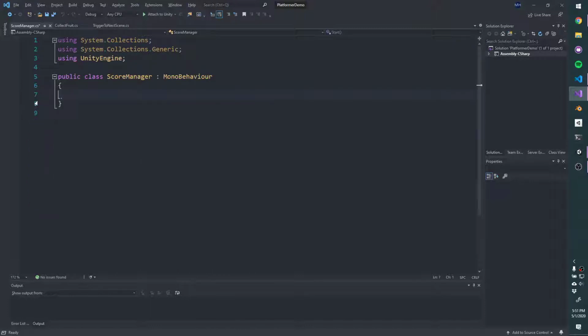So I'm going to clear out all this. Let's create a public int score. So what I'm doing here is creating a property called score, which has a getter and a setter. This score is public, which means that other scripts will be able to access it, but no one will be able to set it directly, which means that we can have other things that can read the score and display it, but nothing is going to be able to mutate the score directly.